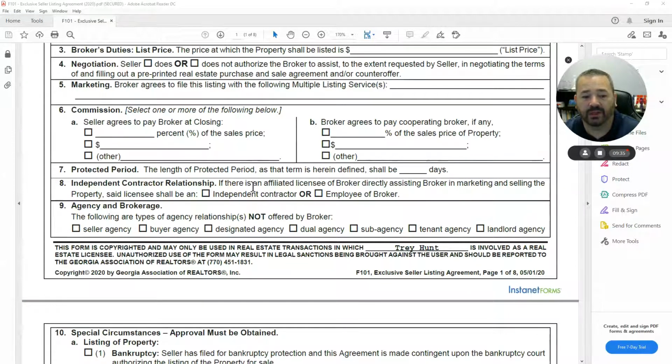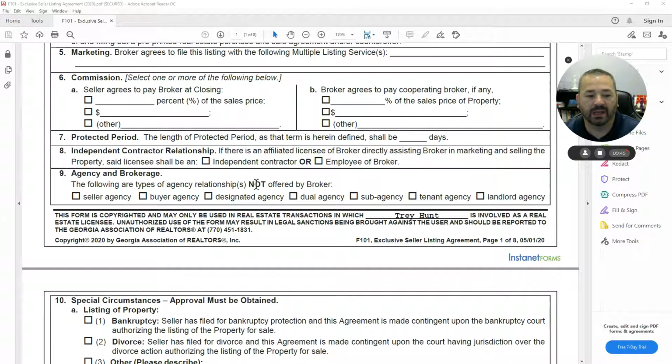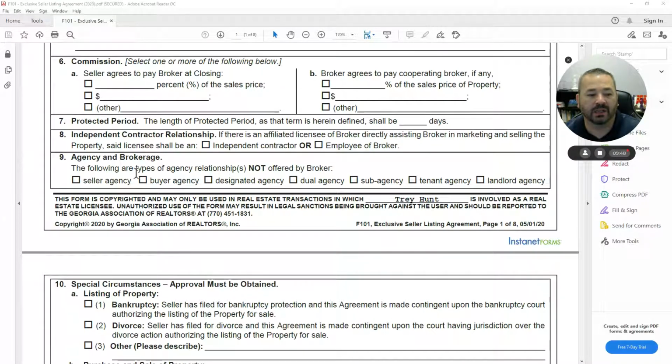Paragraph 8, you are an independent contractor of the broker, not an employee of the broker. So we're going to mark independent contractor. And then the next most common error that we see is in the listing agreement. People come down here and instinctively mark seller agency. That is not what the sentence above it says. It says the following are types of agency relationships not offered by the broker. Keller Williams Atlanta Partners does not offer dual agency, and we do not offer sub-agency. So those are the two boxes that you're going to check here.